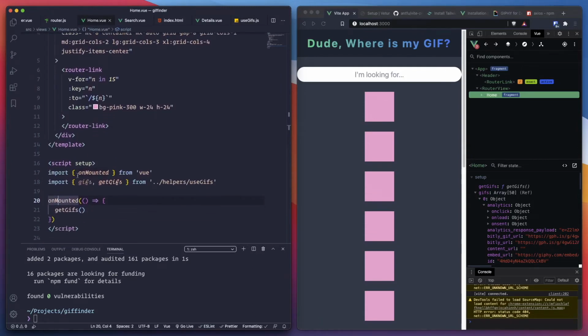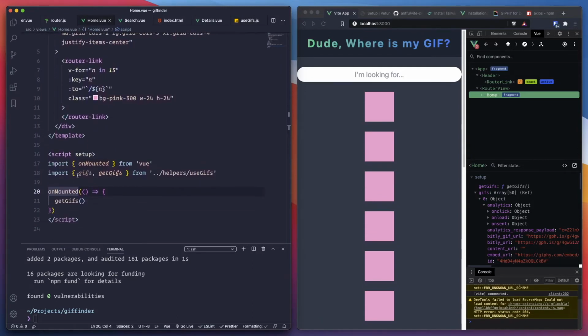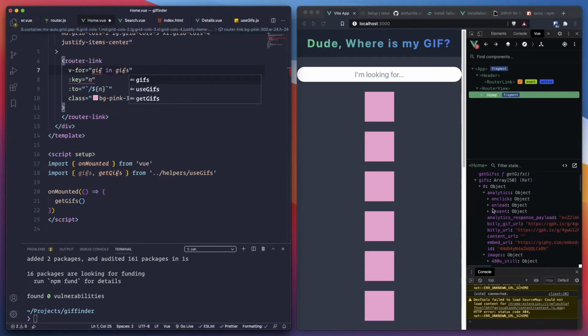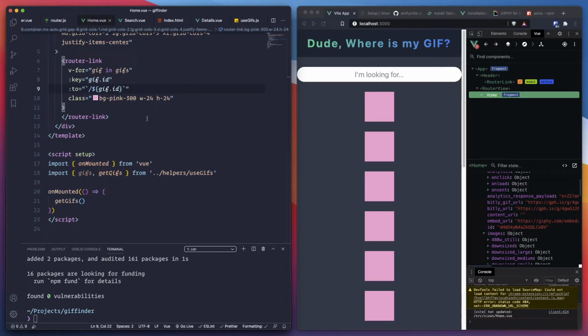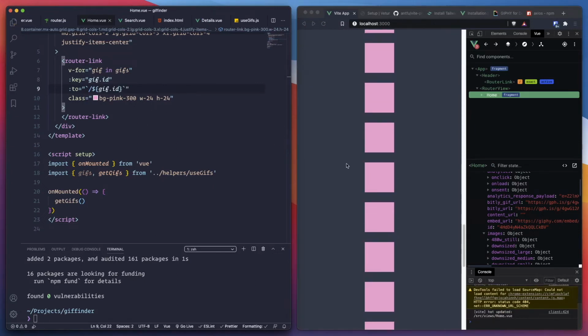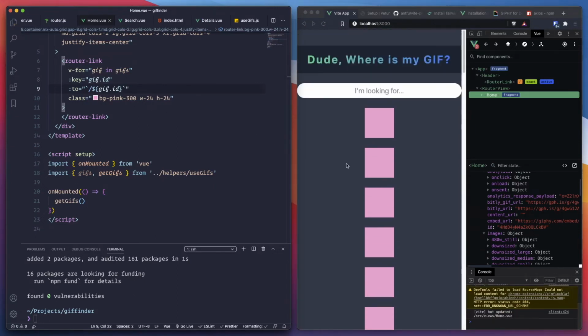So now that we have GIFs, we can actually change this. So we can do for GIF in GIFs, in plural. And now my key, I can use, every GIF has an ID. So I can do my key going to be a GIF.id. And I need to send everybody to my GIF.id. If I save this, now it's supposed to have 50 boxes. Cool.